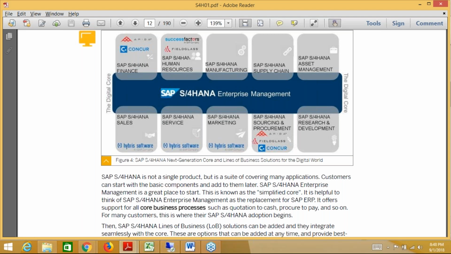In Fieldglass you can also post a job. You can raise a requisition and send it to Fieldglass, where you can find the right resources. That resource's qualifications we can also see from Fieldglass.